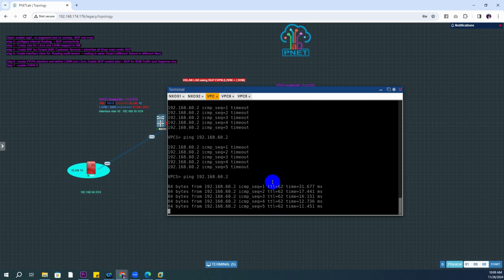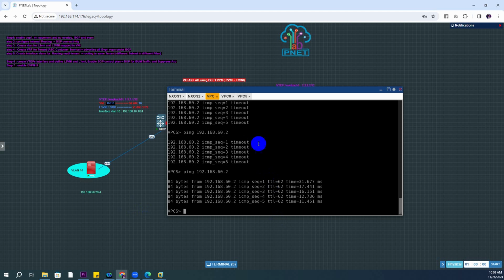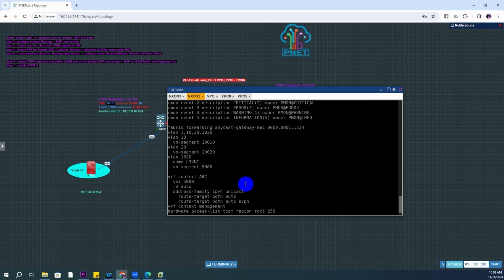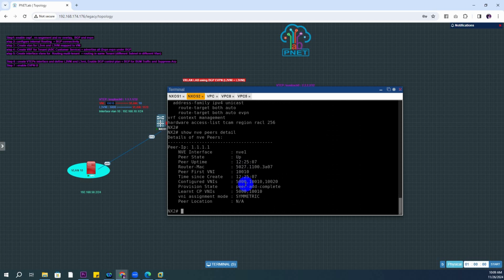So we discovered two missed configurations. The first one, we didn't define the interface VLAN 1020, and also we forgot to type the VNI under the VRF context ABC, this one. Okay, I hope this is clear.